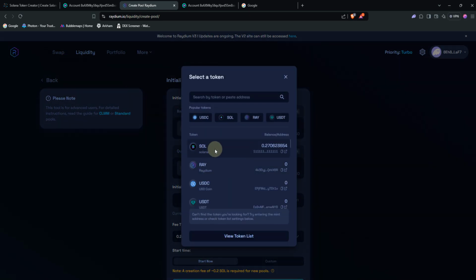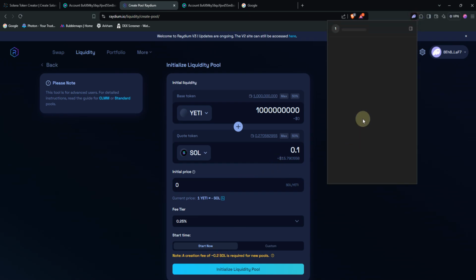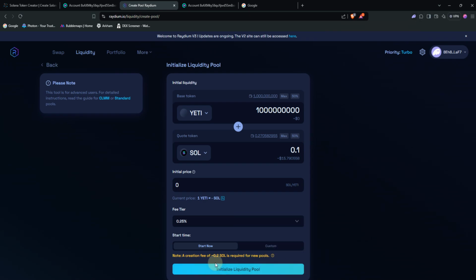Here we need for the base token to change to Solana, and that's it. So pay attention that you have enough in your wallet. So here you must pay 0.2 Solana for creating the pool, plus how much you put. So if you put 10 Solana, you must have 10 Solana plus this 0.2 Solana. This price, it's 0.0000 something, but it depends how much you put in the pool. Now you see the price.